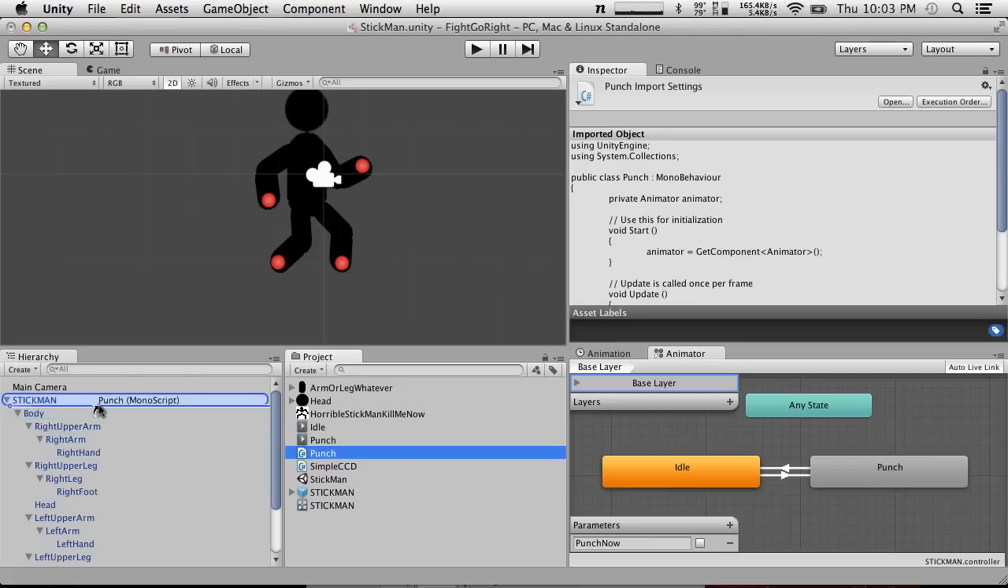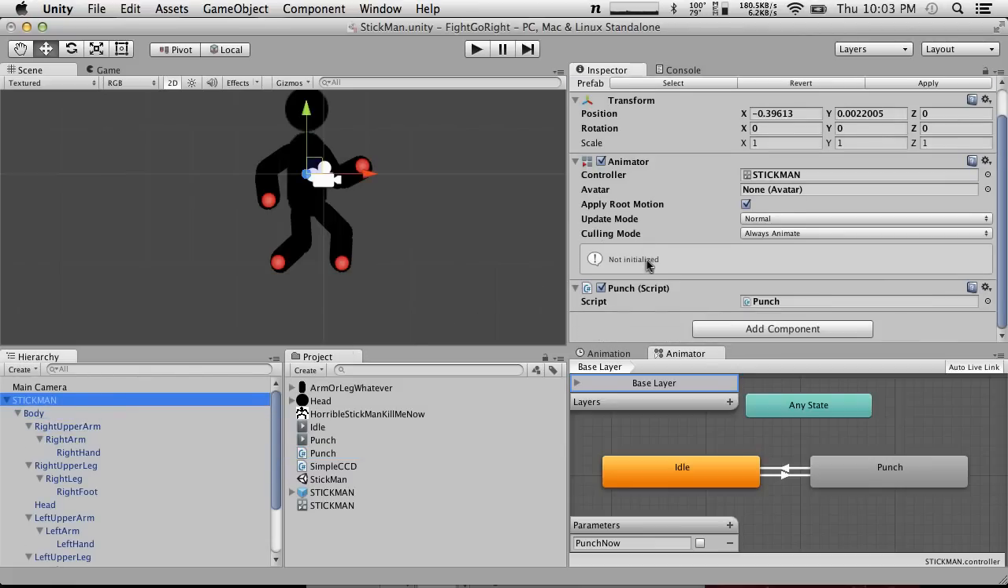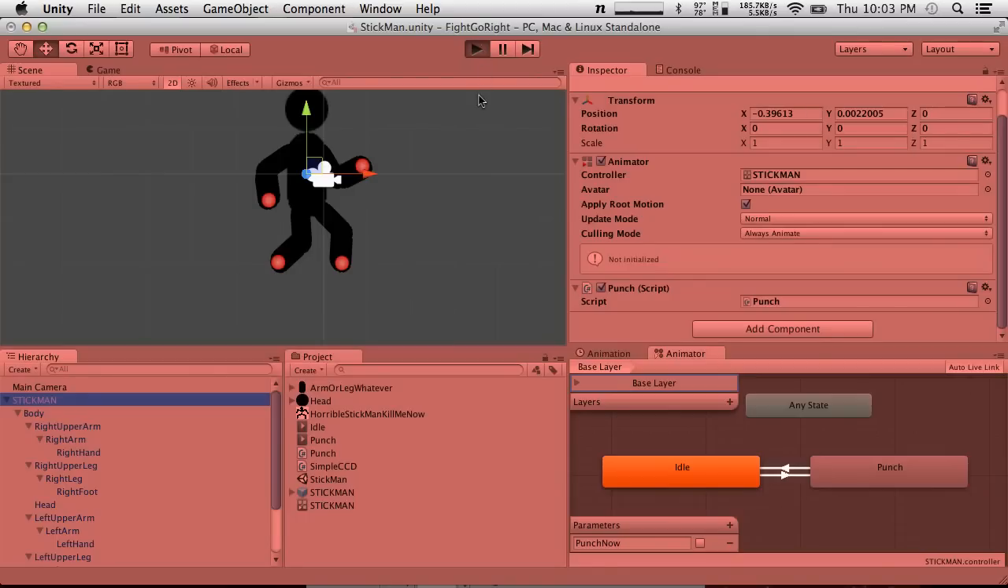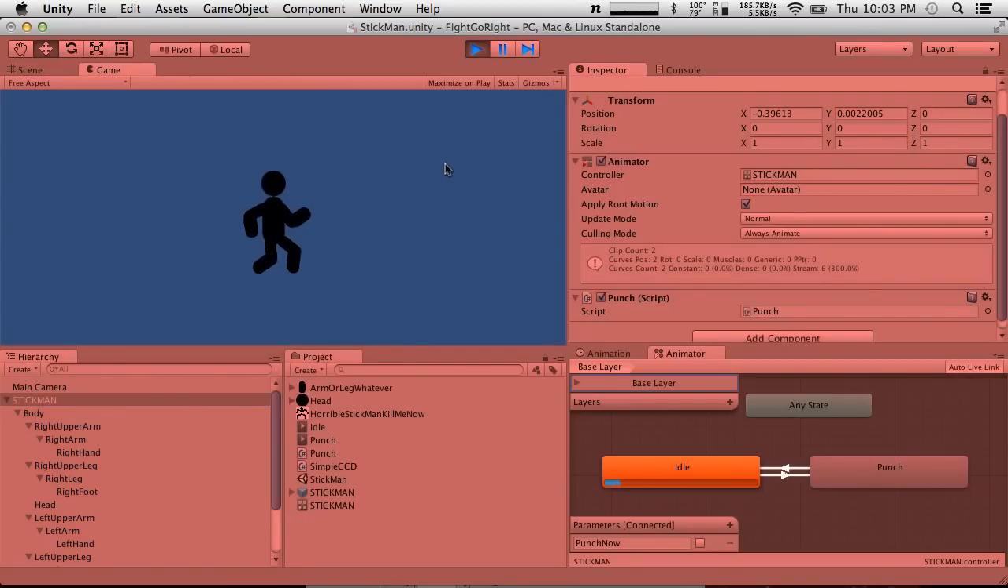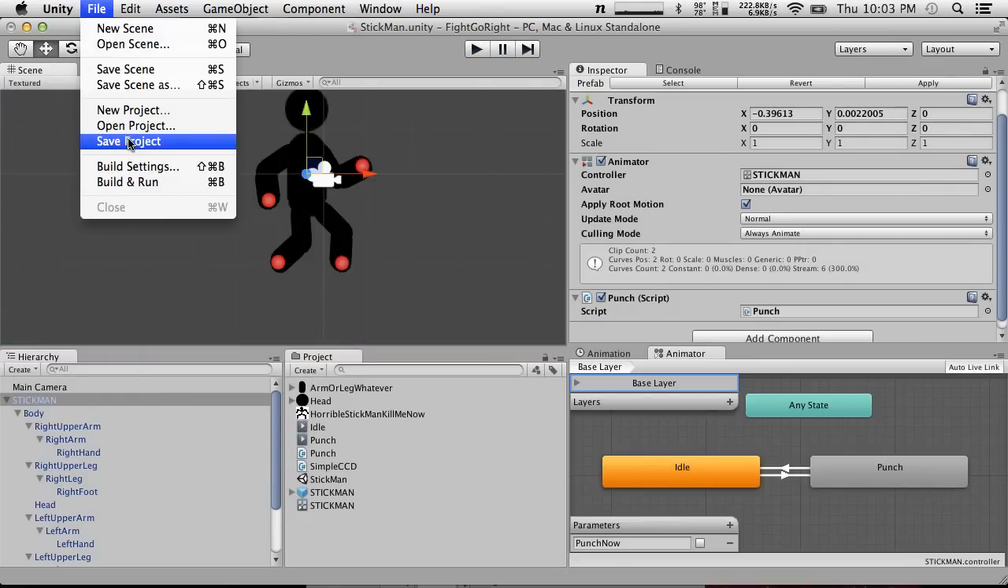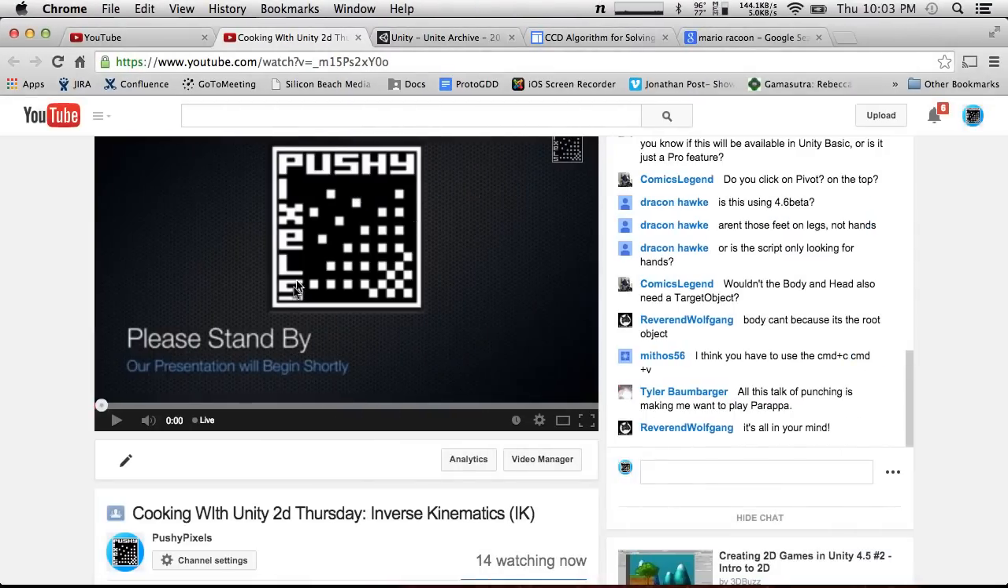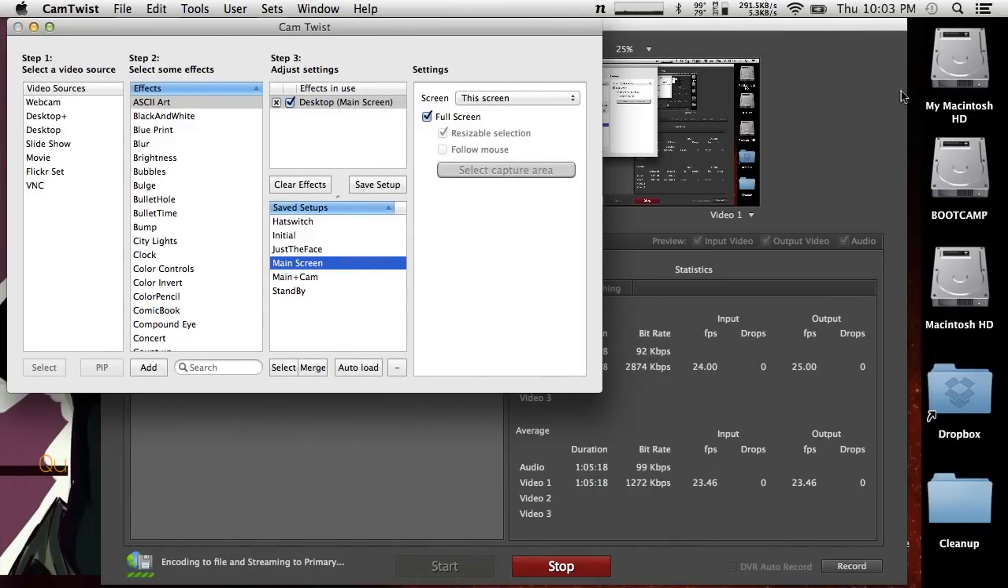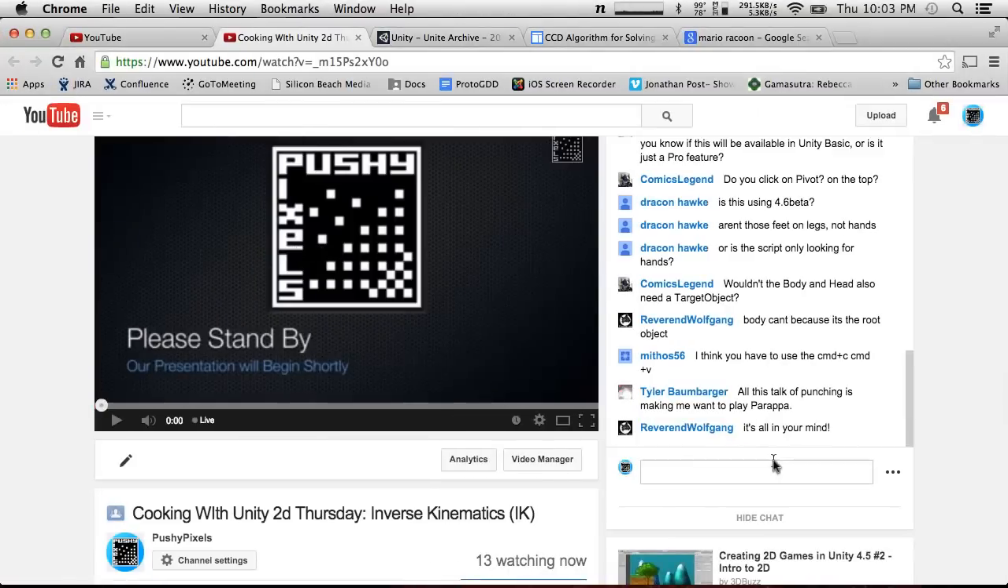So I'm going to put punch on our stickman so that we get his animation stuff. And we're going to hit play. And hopefully, if I hit fire 1, which is control, he threw out a punch. We'll make that punch a lot beefier on the next episode, but that's good. It means it's working. So I'm going to save scene, save project, and let's check the comments for one final thing.